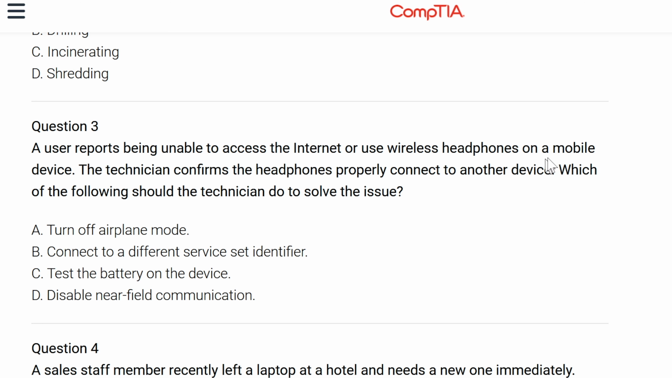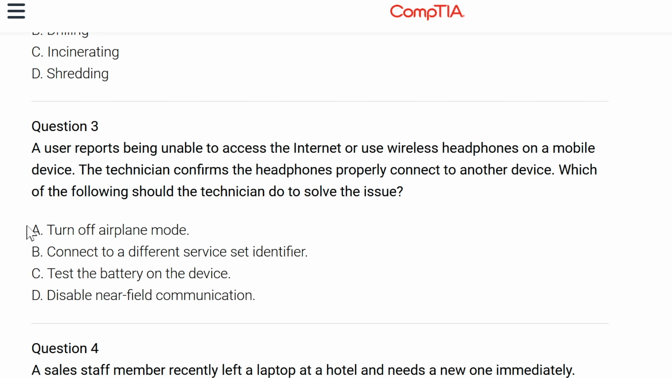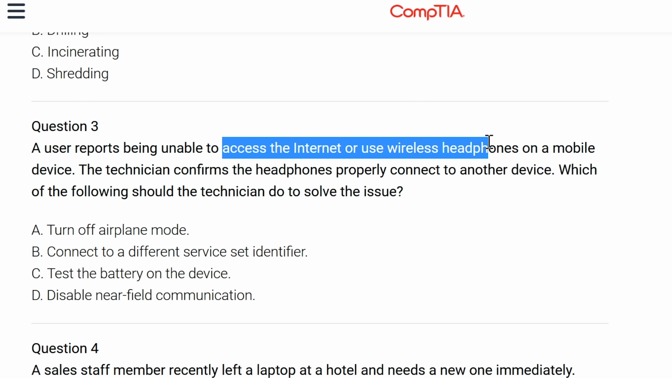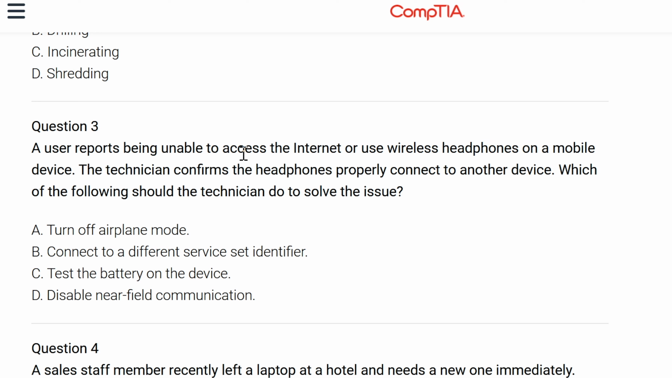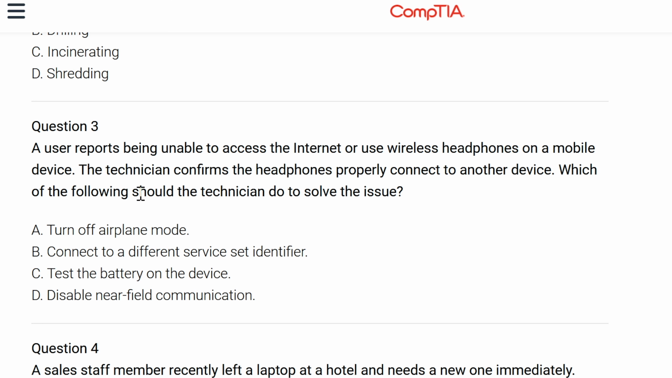So the headphones are properly connected is what they're trying to say. Which of the following should the technician do to solve the issue? What are some reasons why you wouldn't have internet when it comes to the mobile device? So I would concentrate on this because that's another issue. And then it says here, or use wireless headphones. This is kind of in tandem here, meaning that this goes together and this is something we should concentrate on. So what's the main reason you wouldn't have internet on your phone? That's what I would concentrate on.